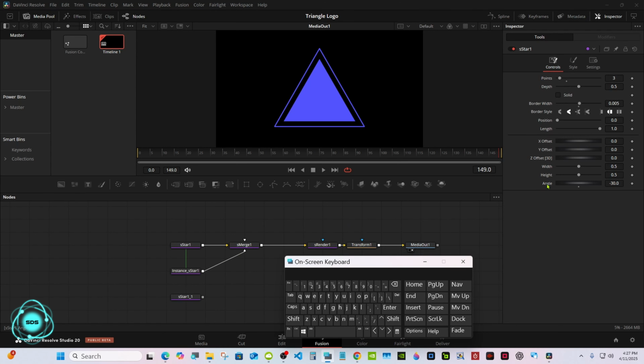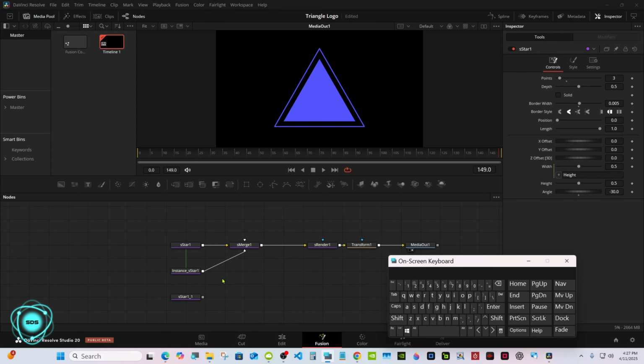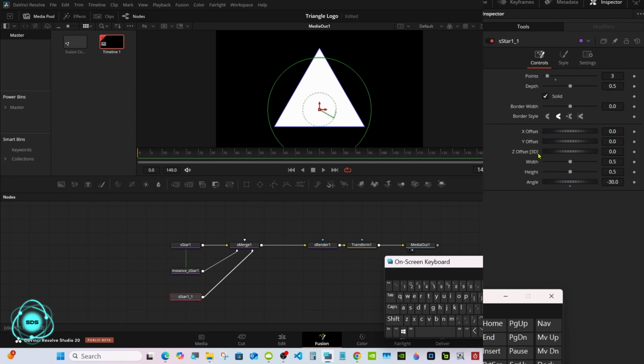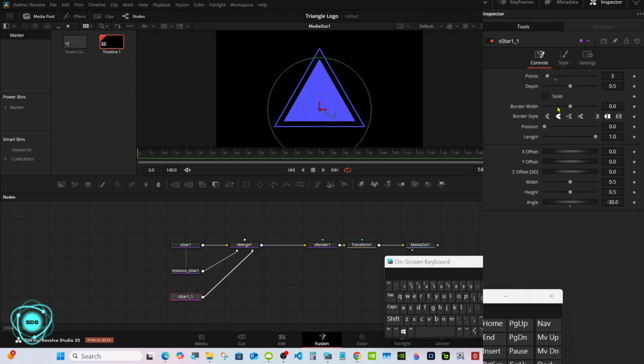Even though we're not going to move this, I'm still going to make an expression and connect these two together. Plug the second star into the merge. Uncheck the solid. Take the border width to 0.025. Take the length all the way down. We're going to animate this with this position.